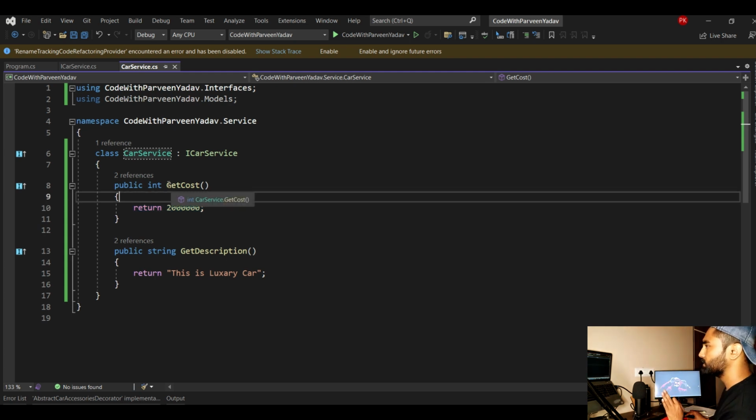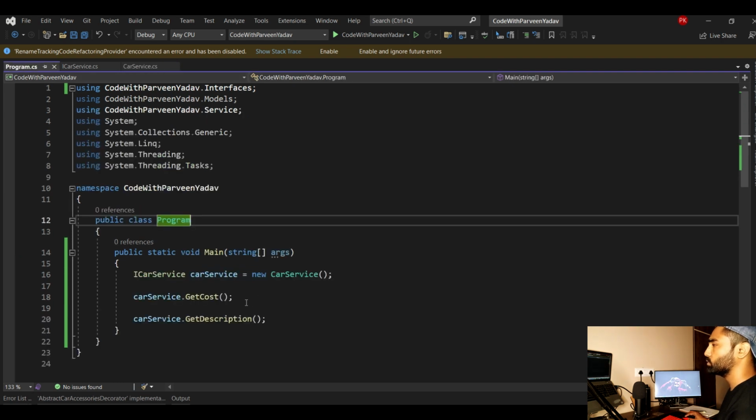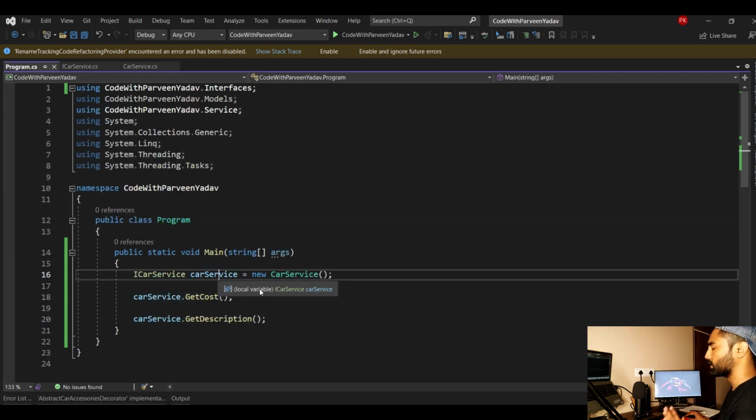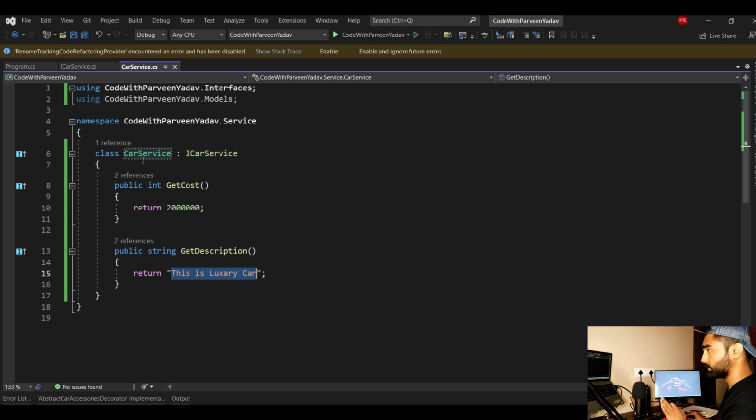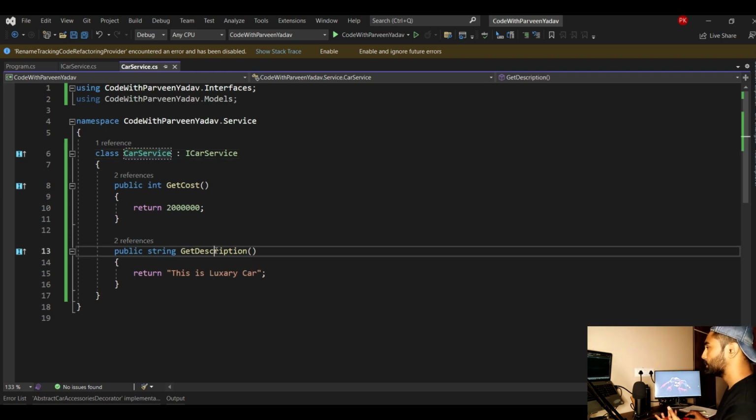This method returns cost, some random cost, and this method gives the car description. It says this is a luxury car, that's it. And there is a program class which makes calls to those methods. Now the requirement, this was a very basic thing, is that they need to add some accessories to the car description. As of now this car says I'm just a luxury car, I don't have any accessories.